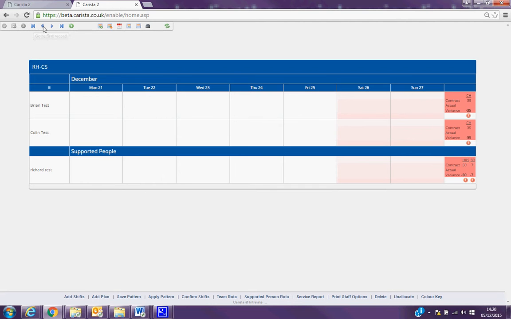These buttons navigate through different weeks of the rota, as you probably just saw me do there. I moved to a blank week, so if I push left it'll take me a week behind, and if I push right, it'll take me a week on front.